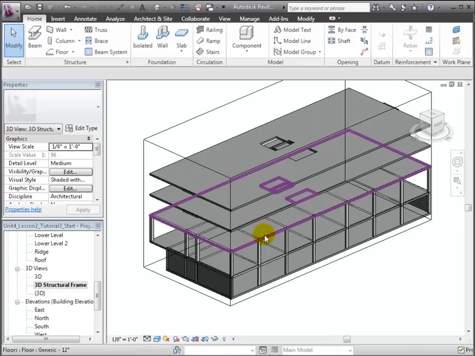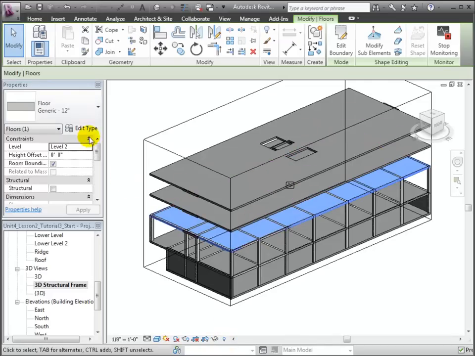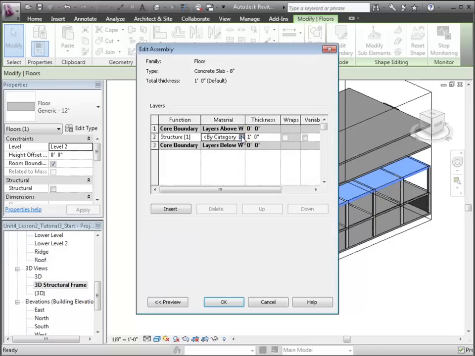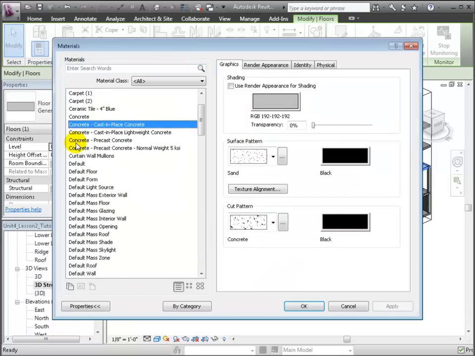Select the generic 12-inch floor at level 2 and let's edit its type. We'll duplicate this type and call the new type Concrete Slab 8 inches. Then we'll edit the structure for this type, choosing Cast in Place Concrete for the material and setting the thickness to 8 inches.